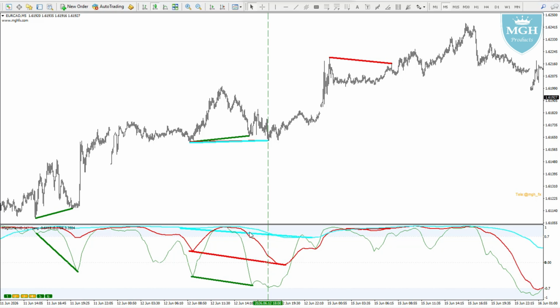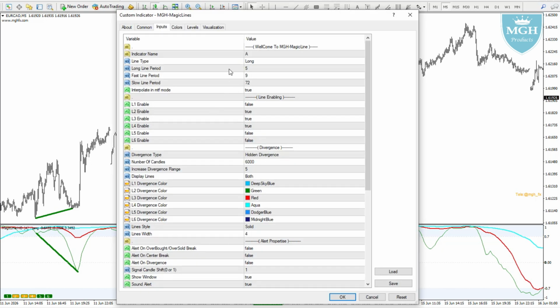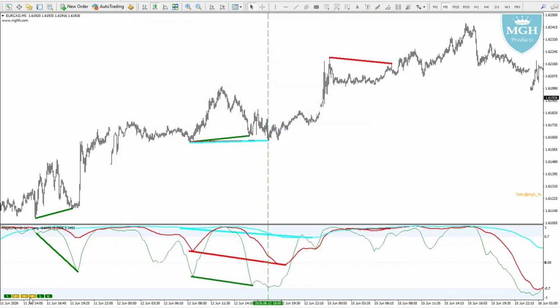This is example 1. In this chart, let me open the settings at first. Line type is long, divergence type is hidden, or HD. On the lines part, L2, L3, and L4 are enabled, 3 active time frames. Now look at the chart. You can see 3 hidden divergences here: green from L2, red from L3, aqua from L4, and they all converge on the same zone.